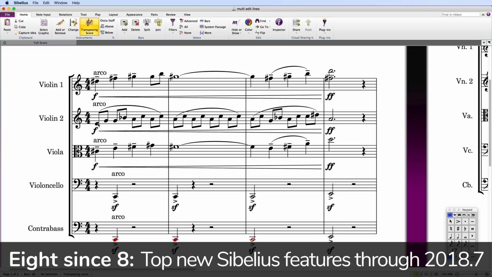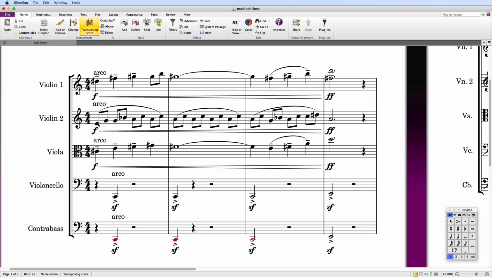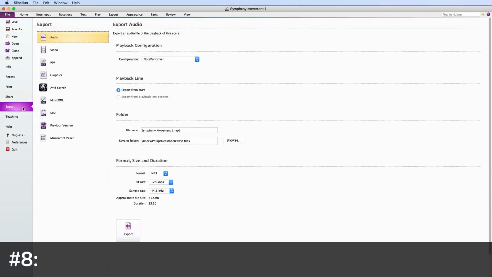I've tried to appeal to both advanced and casual users. The features apply to most everyone and can be easily appreciated. Alright, let's start the countdown.